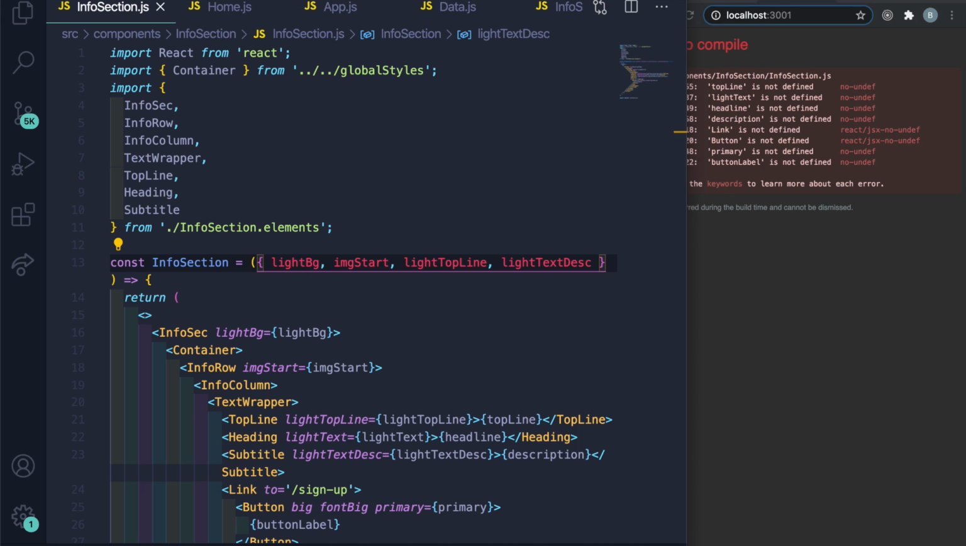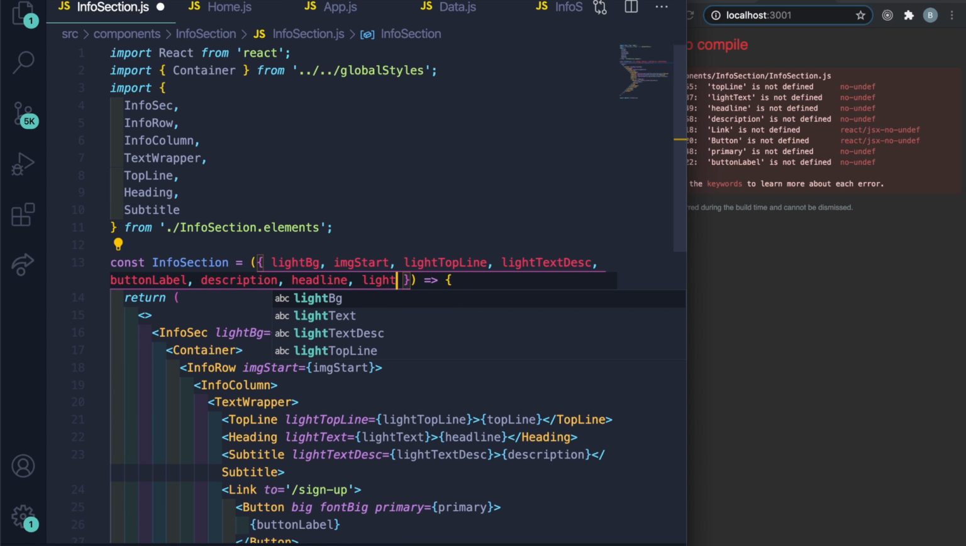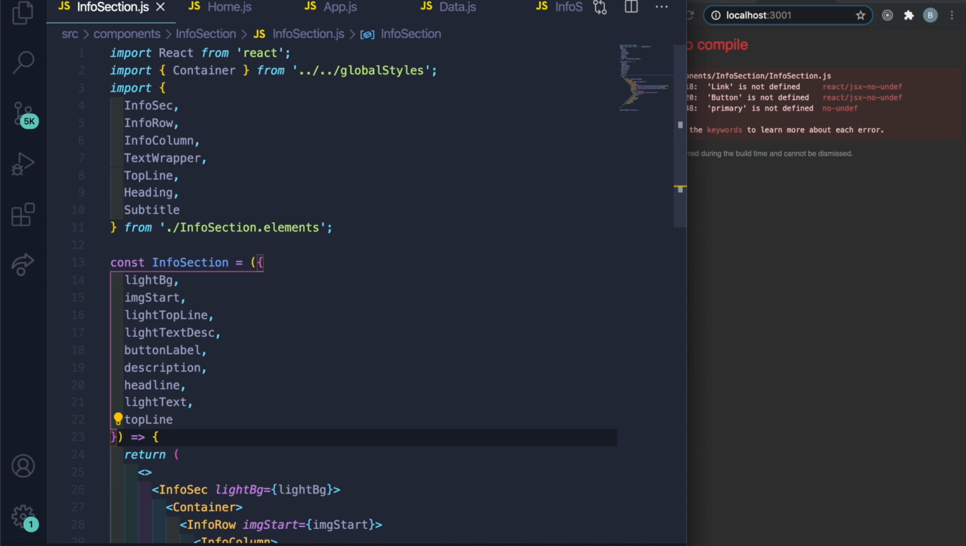And let's see, what else do I need to import here? Yeah, okay, so we got button label too. So let's do button label. Then we have description. And let's see, headline. And if you're like, what are these values? These are basically the data file which we're about to create, or actually update. We already created this. Let's do light text 2, I think, missing that one. And then comma, let's do top line. I'll save this. So now we have link, button, and primary.